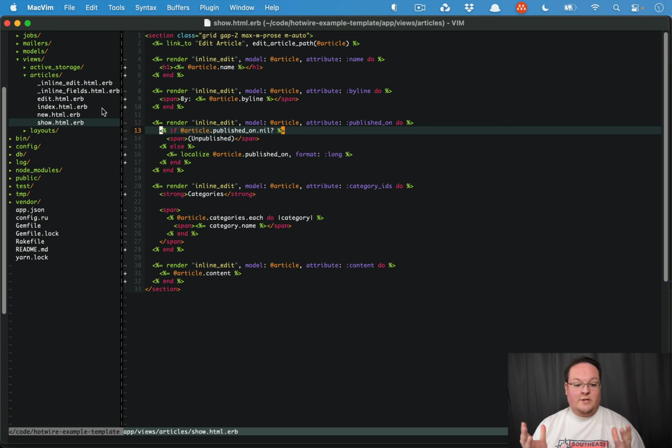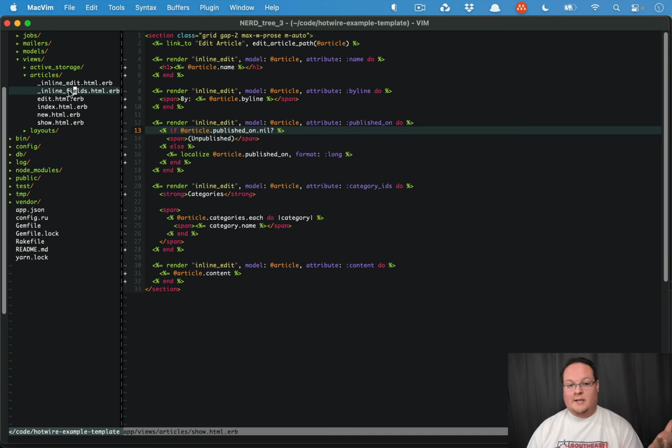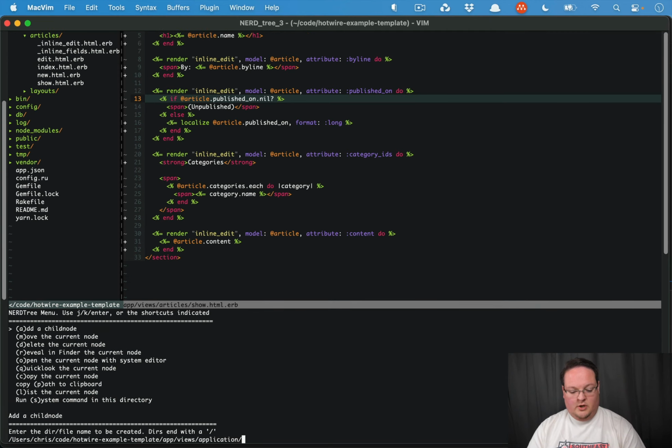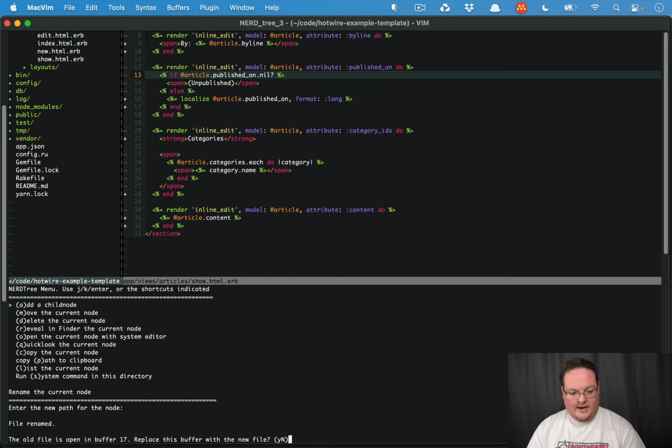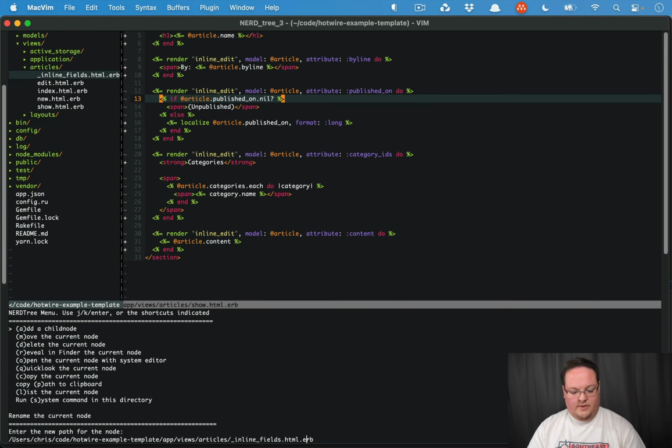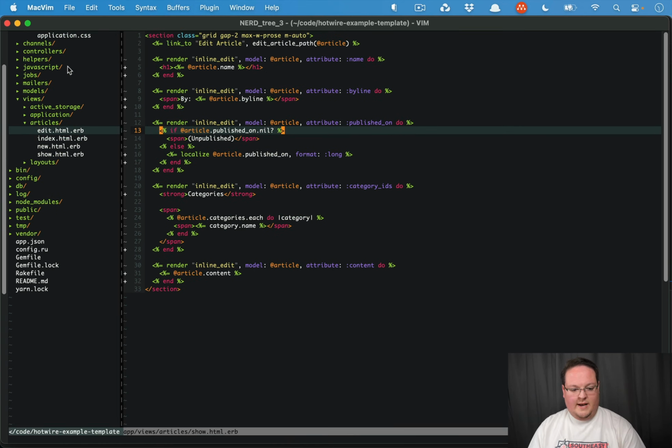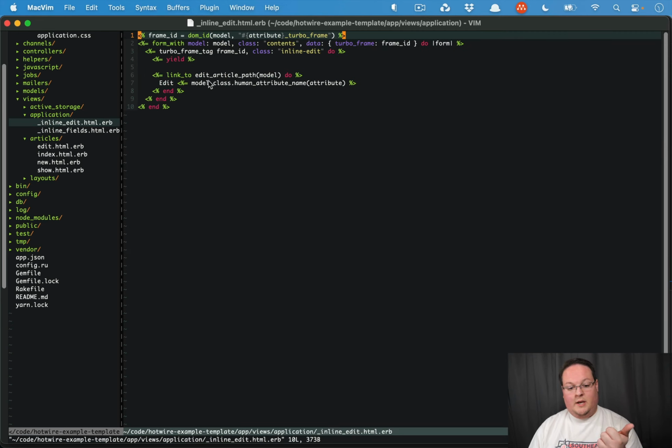So your question might be now, why do we put the inline edit fields inside of our articles view folder when we might need this in another model? Well, we can just move that out to the application folder, and we'll move those into that. So instead of articles, we'll have this application inline edit, and we'll move this over to application inline fields. Save that.